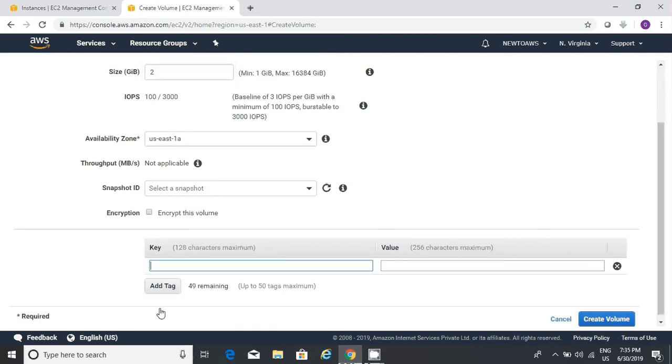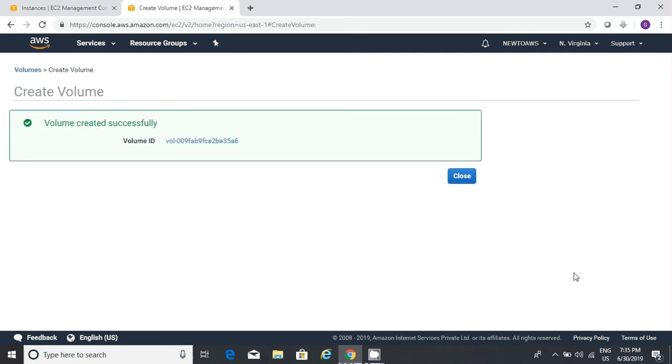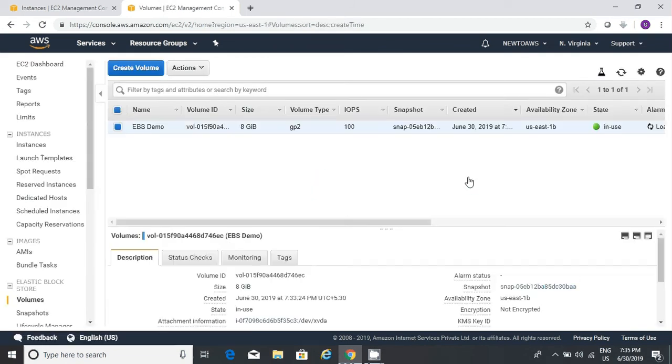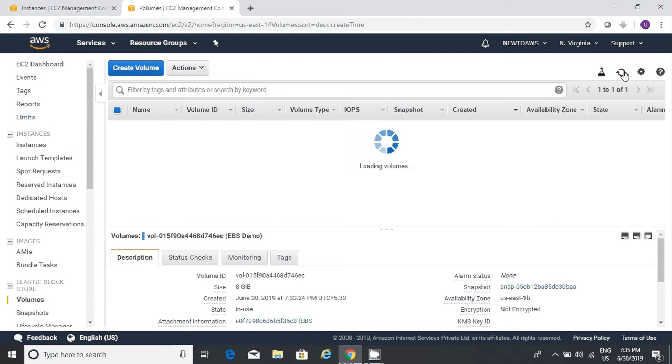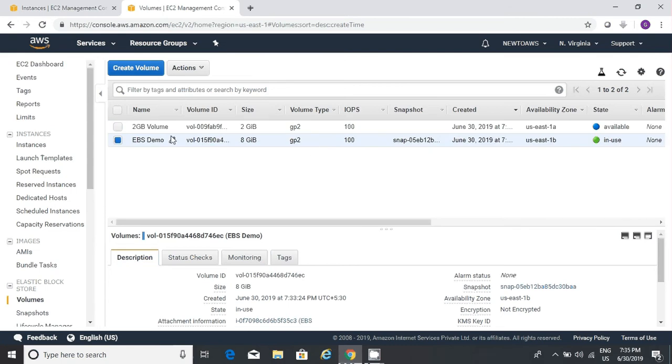Click on add tag. I'm just giving the name as 2 GB volume and create volume. That's it. Refresh it. You will see the new 2 GB volume. See the status of this 2 GB volume. It is in available state because it is idle. It has not been attached to any of the EC2 instances. That's why it is showing as available.